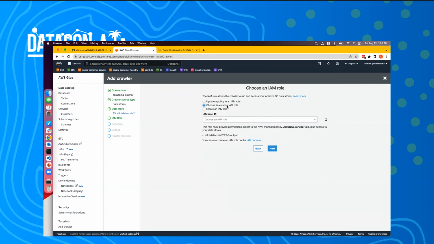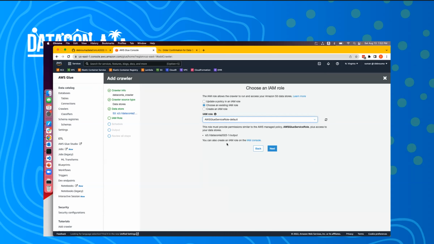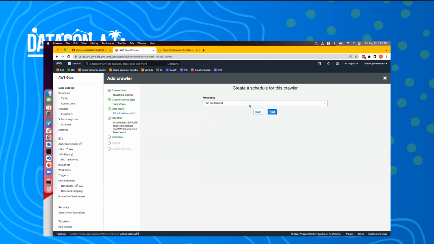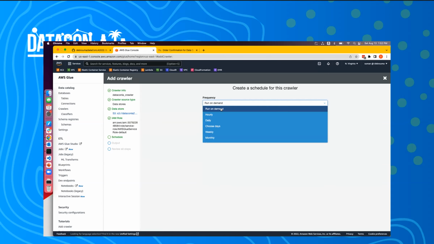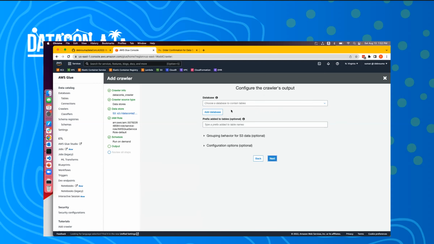And here we have to give some access. I have already created one access because Glue is going to read the data from your S3 bucket, right? So it needs to have that access. That's what this access policy is about, and this is the IAM role which we have. Then we can run this crawler on demand, or every hour, or every minute based on your requirement. For now, we can say run on demand.